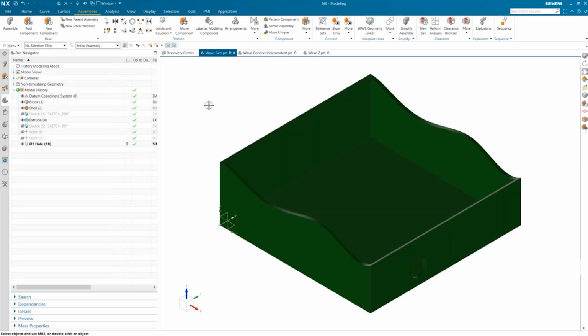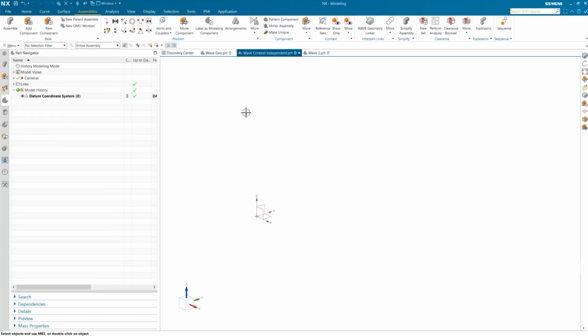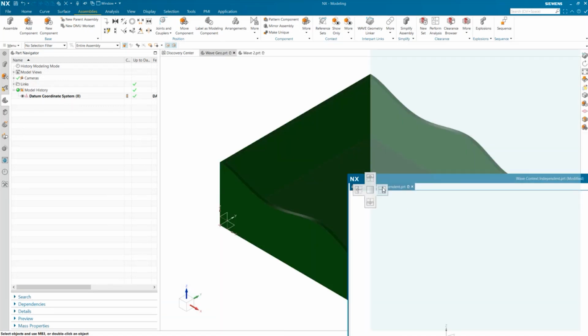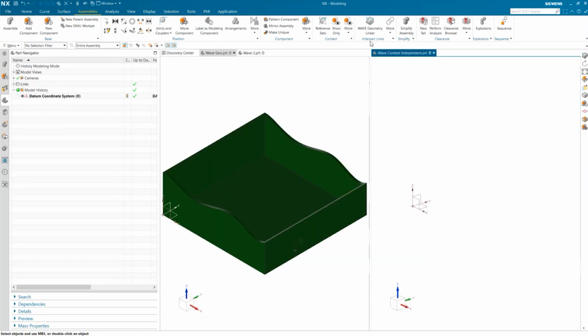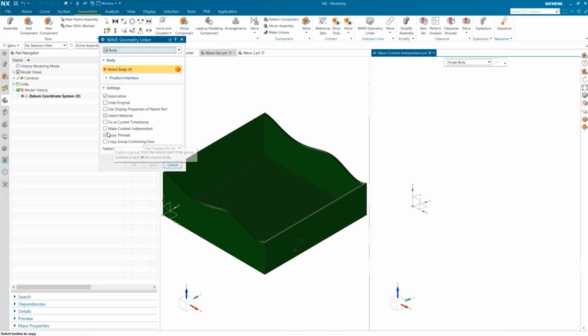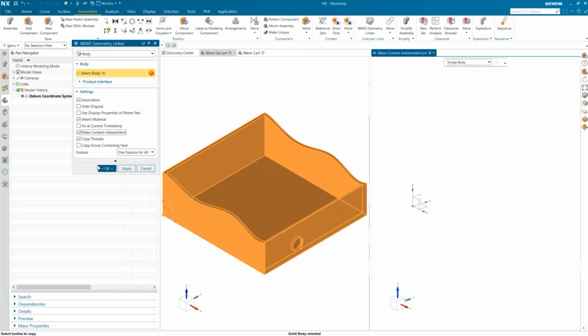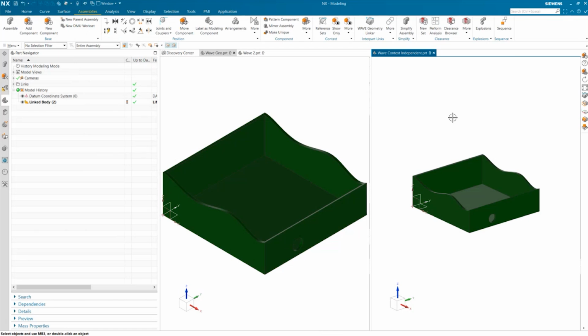So here's my wave geo. This is the body I want to wave. This is the file I want it to wave into. What we need to do is I simply come over, split my screen, come into Wave Geometry Linker, turn on Make Context Independent. I'm going to select this, and I'm going to OK it.